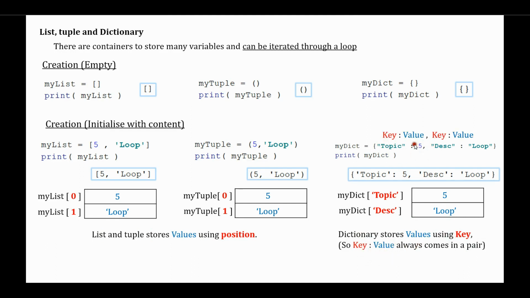You look here now, you understand that, oh, this 5 is the value, right? It is stored inside this key called topic. And you see topic colon with the value, this is the key value pair. Separator, comma, another key value pair. Loop is stored in the key description. If you look at it, they are actually stored similarly to the list and tuple. The only difference is it's stored by using a key and list is stored by using a position.